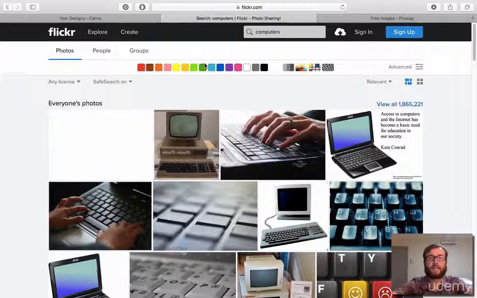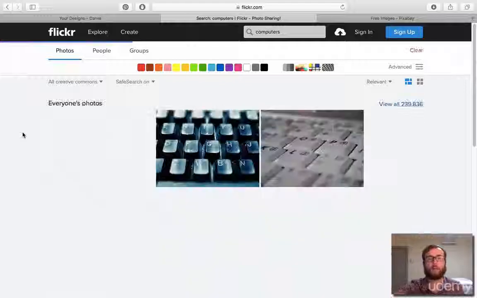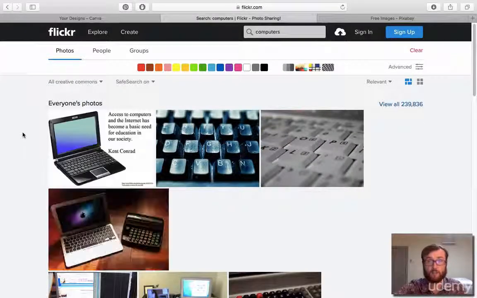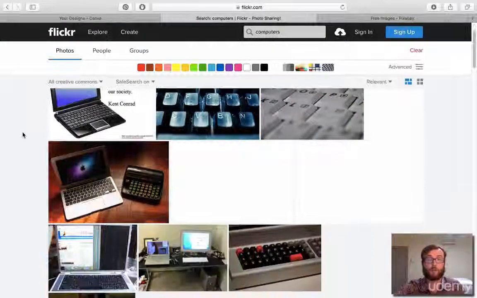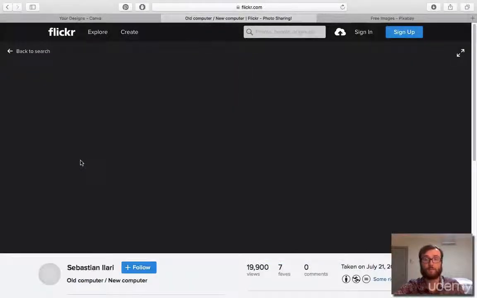The first results that come up might be copyrighted, and so to be careful, click Any License, the little triangle dropdown, and you're going to click on All Creative Commons. That will bring up all of the Creative Commons photos that you can use as long as you attribute the owner. Let's go with this one. I like this. It's a contrast between an old and a new computer.